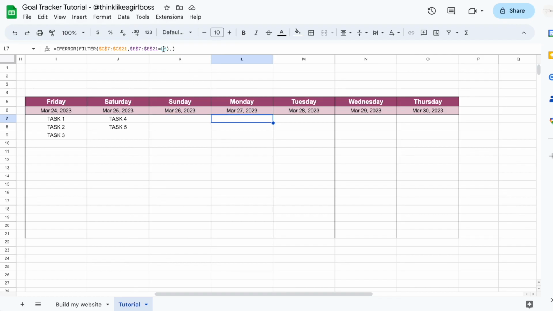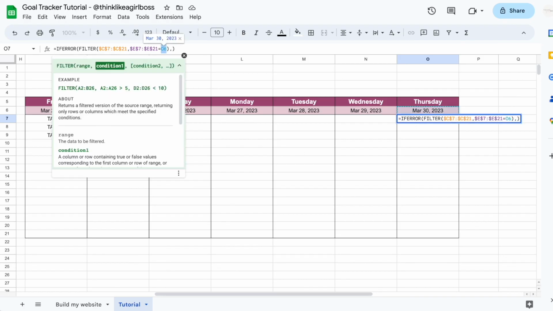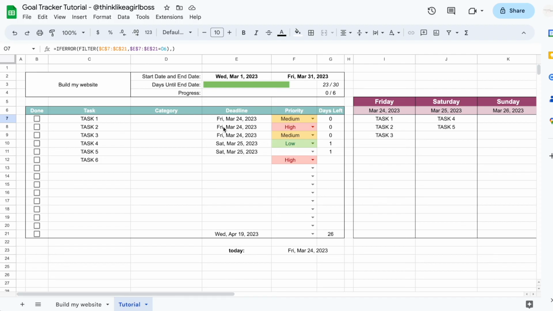So as you can see, this is comparing to L6, which is this one, and then this one is comparing to M6, which is this one. So it's adapting because I didn't use the $ signs to fix this part of the comparison. So in terms of formulas and functionalities, that's it.